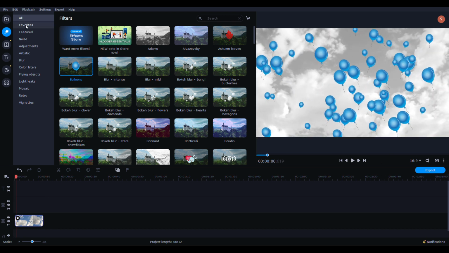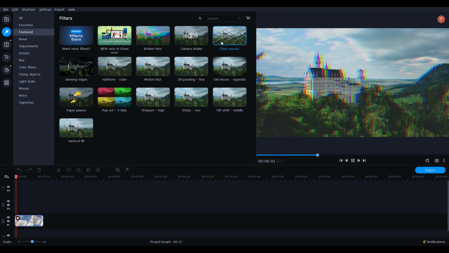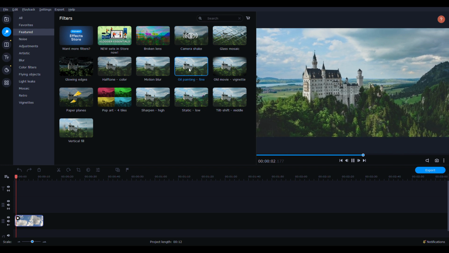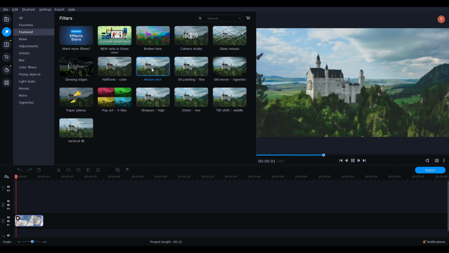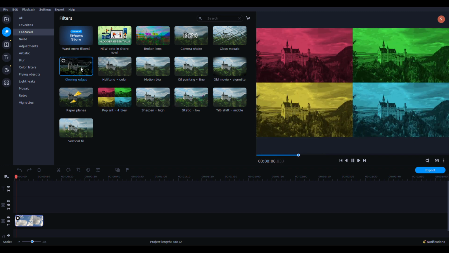And there are several different ones here. So you have broken lens, mosaic, something that makes it look like the camera's shaking. There's so many different ones here. So there's a lot of stuff you could do with this.